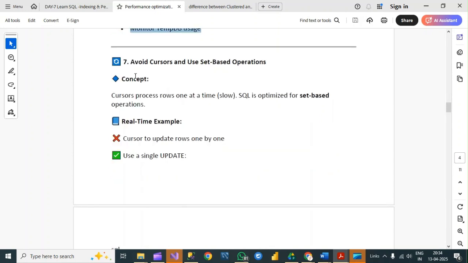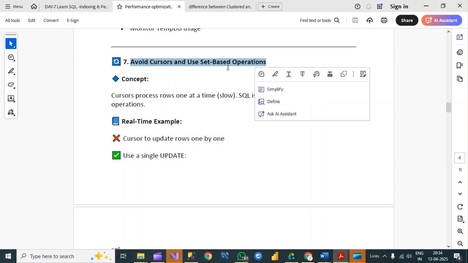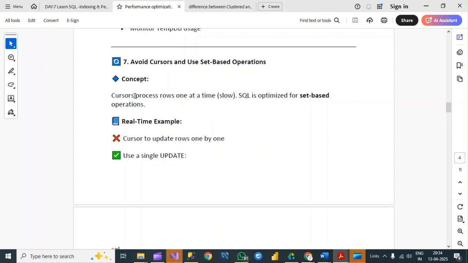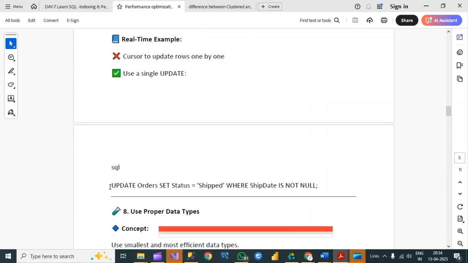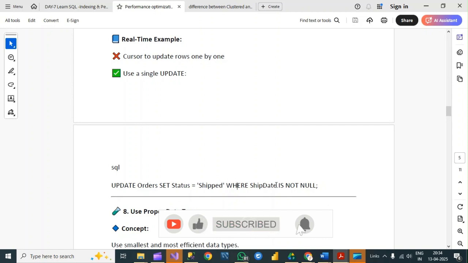Then the seventh step, avoid the cursor, use set-based operations. The cursor reduces the performance, so we can avoid it. Instead of the cursor we can use a loop or, for example, for an update statement, we can use update orders set status equal to shipped where ship date is not null.